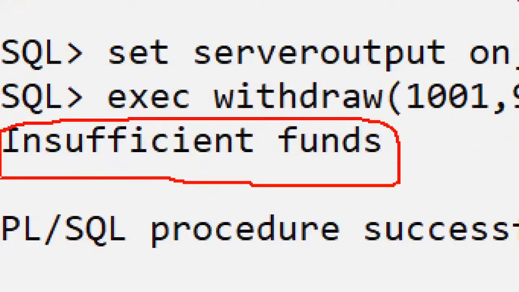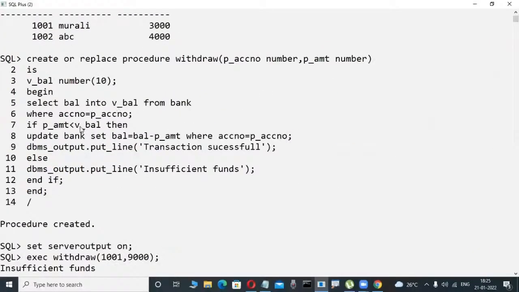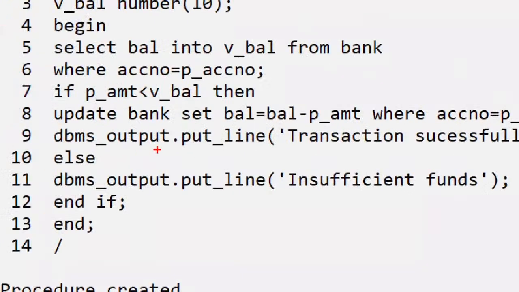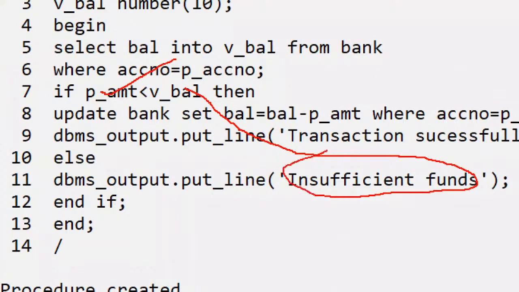It will display the message or not. How is it possible? This coding is executed. Whatever I'm writing, that is executed. Or maybe your amount is more than the available balance. That's why insufficient funds only. It will display the message, yes.